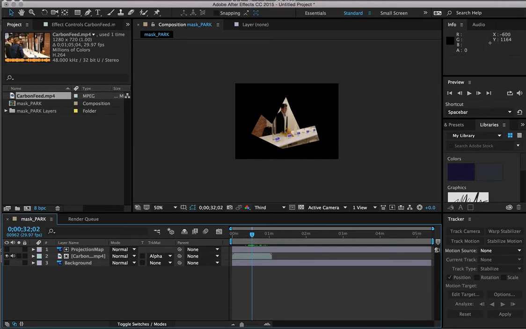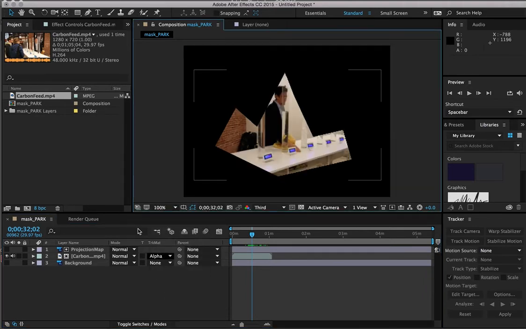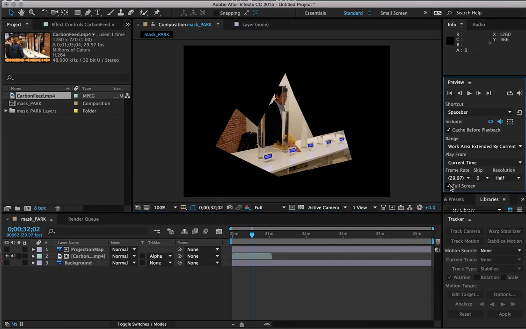To preview what you're doing here through your projector in real time, set the magnification to 100%. Right there, 100%. This area where it says third or full, we can just leave that at full. That's full resolution. And over in your preview menu, we might need to pull this margin down to see all these options. But here we have something that says full screen. We'll click on full screen.